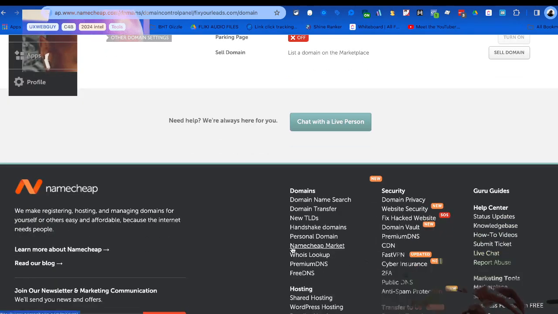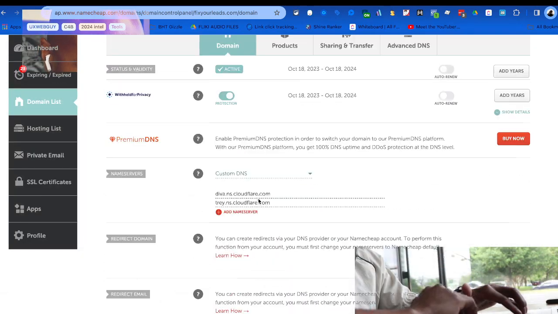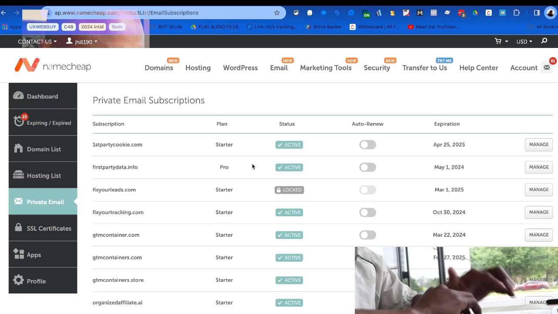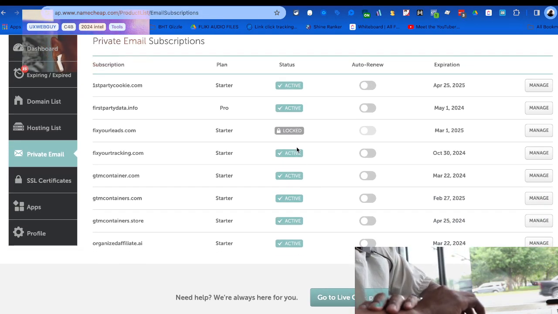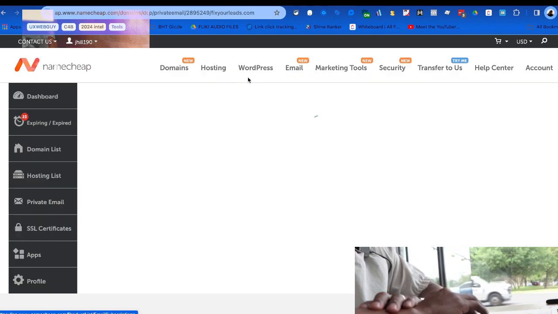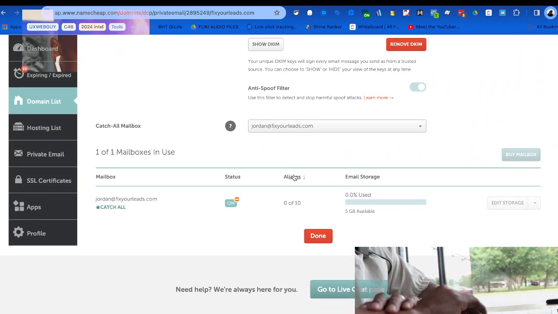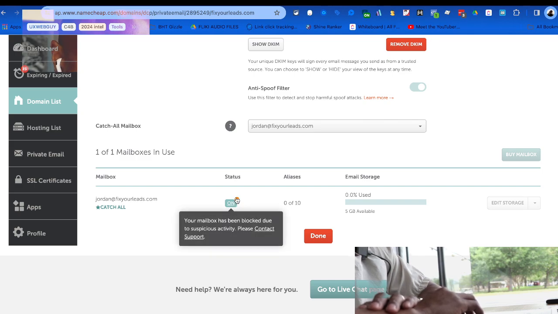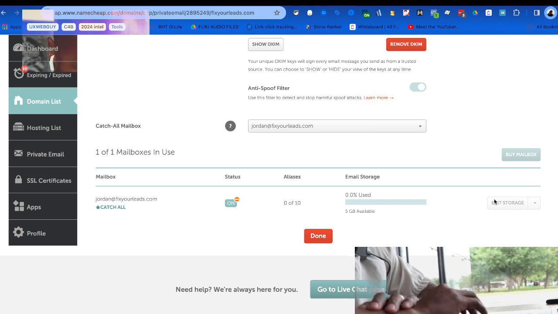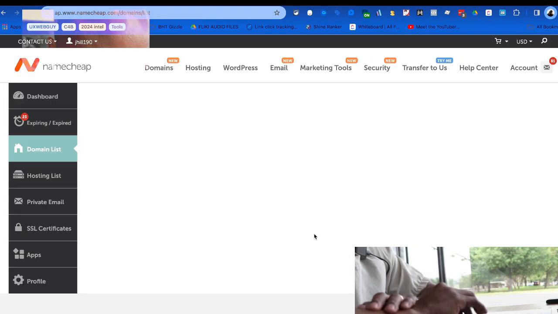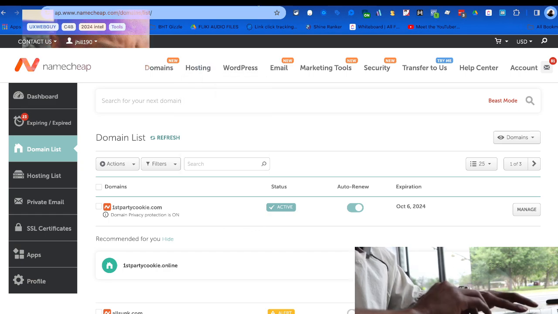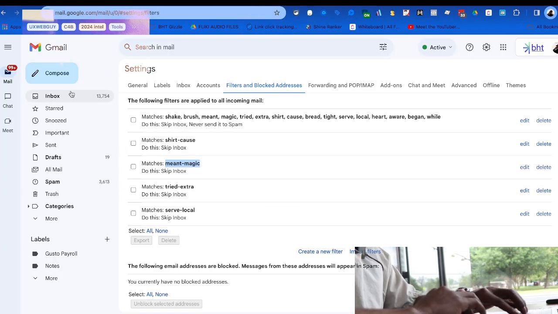Something's up with my email, clearly. These all have like private. Okay, so this says locked. Why is it locked? Let's see why it's locked. Has been blocked due to suspicious activity. Okay, so let me reach out to support and try to see what happened here.